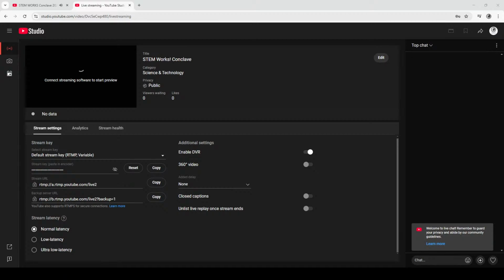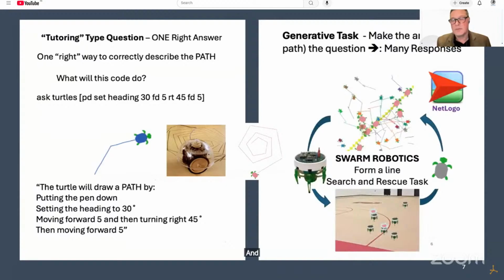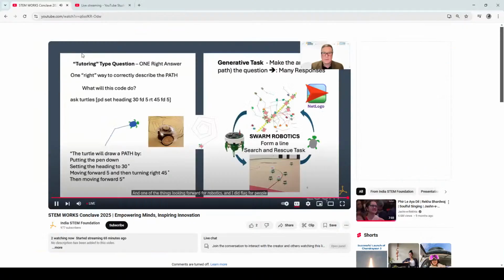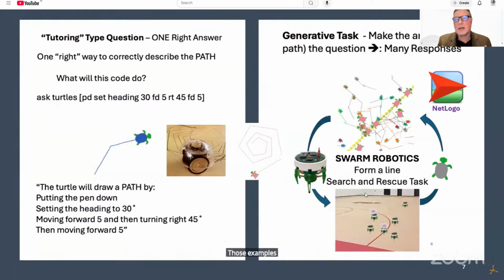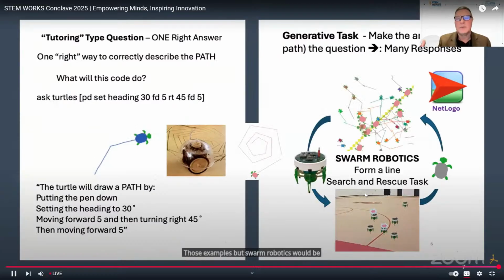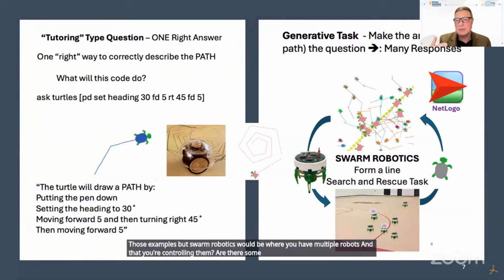Interaction between simulation and robot that I think we should revive. And one of the things looking forward for robotics, and I did flag for people that I'm not going to talk primarily about robotics, but I think in the future there's going to be a thing called swarm robotics. It is already being pursued within the defense world, and I could talk about some of those examples. But swarm robotics would be where you have multiple robots and you're controlling them, or there are ways that they make decisions collectively that allow for some kind of emergent result.